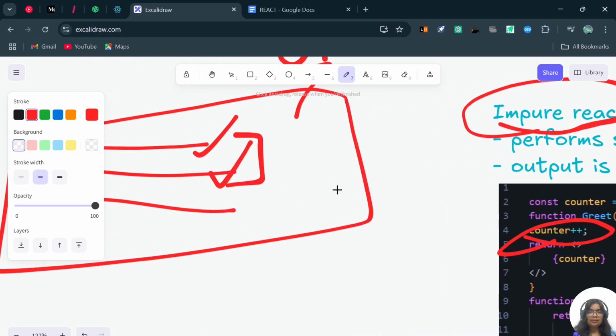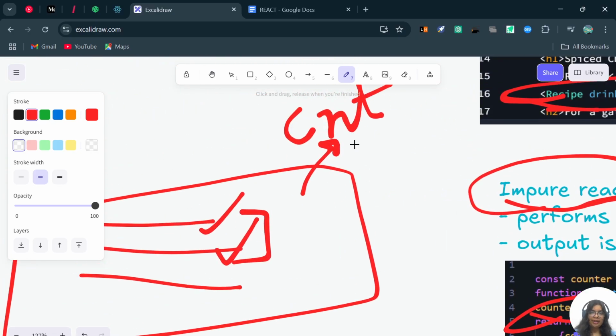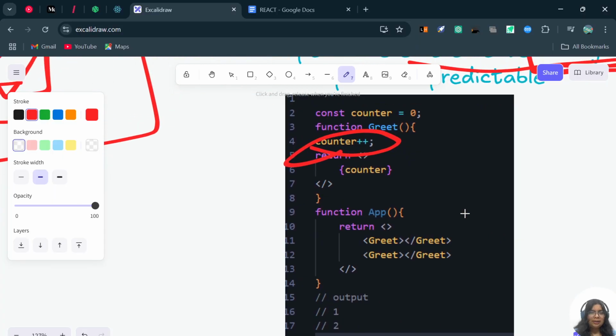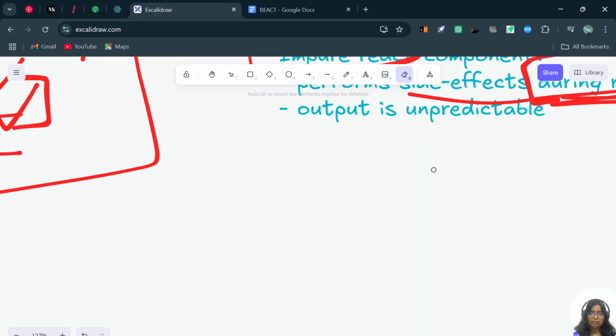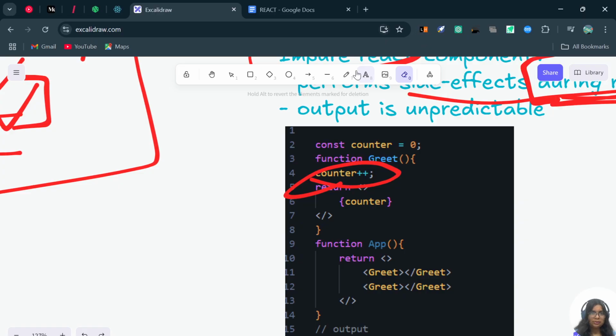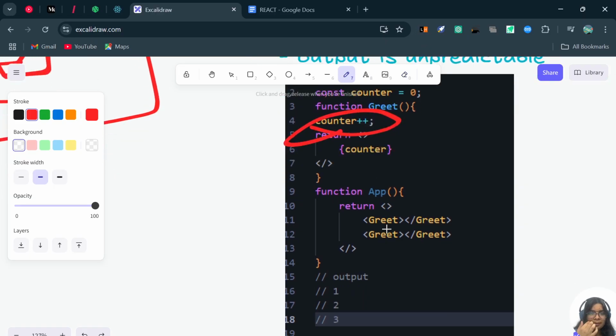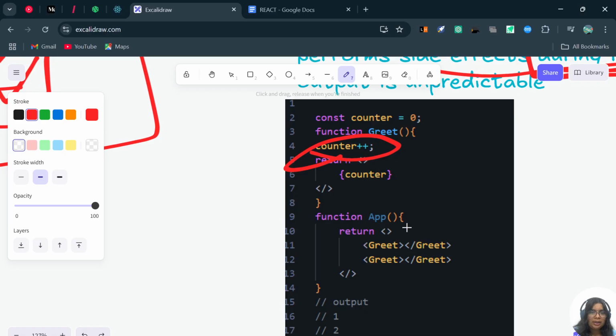And also, if we do this, the output would be unpredictable. Let me give you an example for this. See, we have this function over here. Now counter is a global variable. See, it's a global variable, and our component is trying to access this global variable.